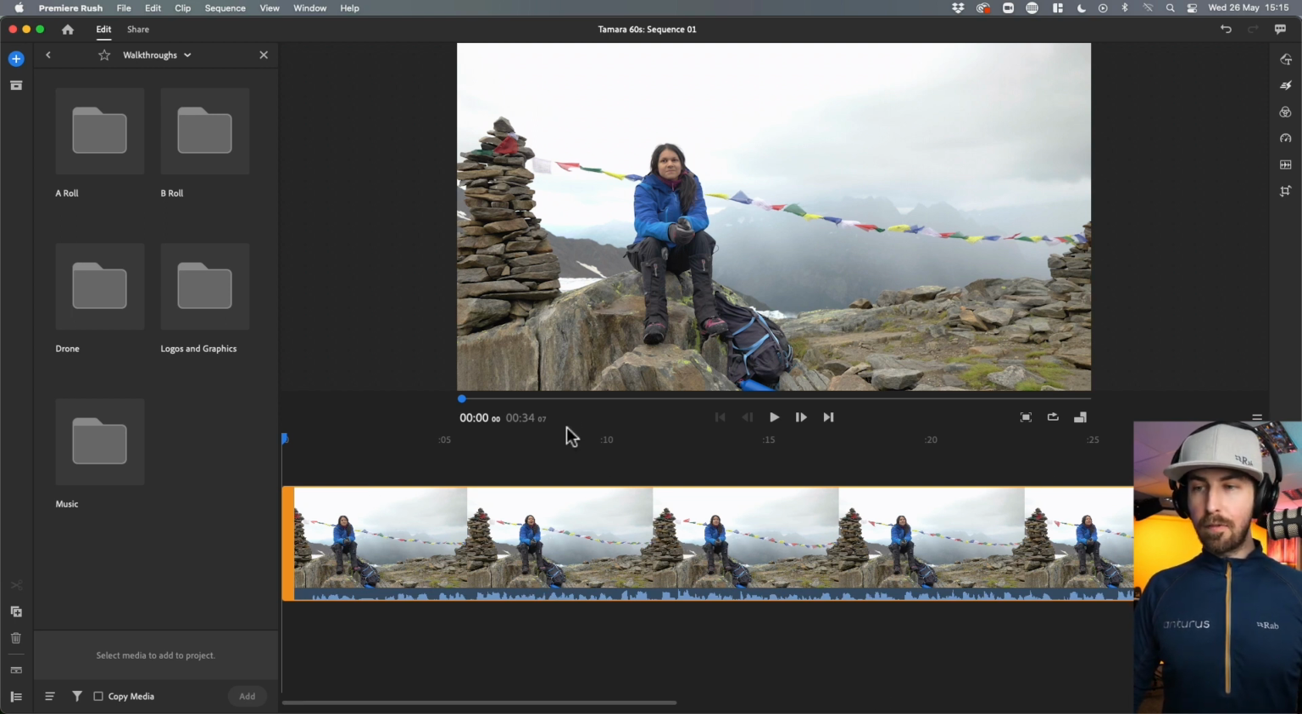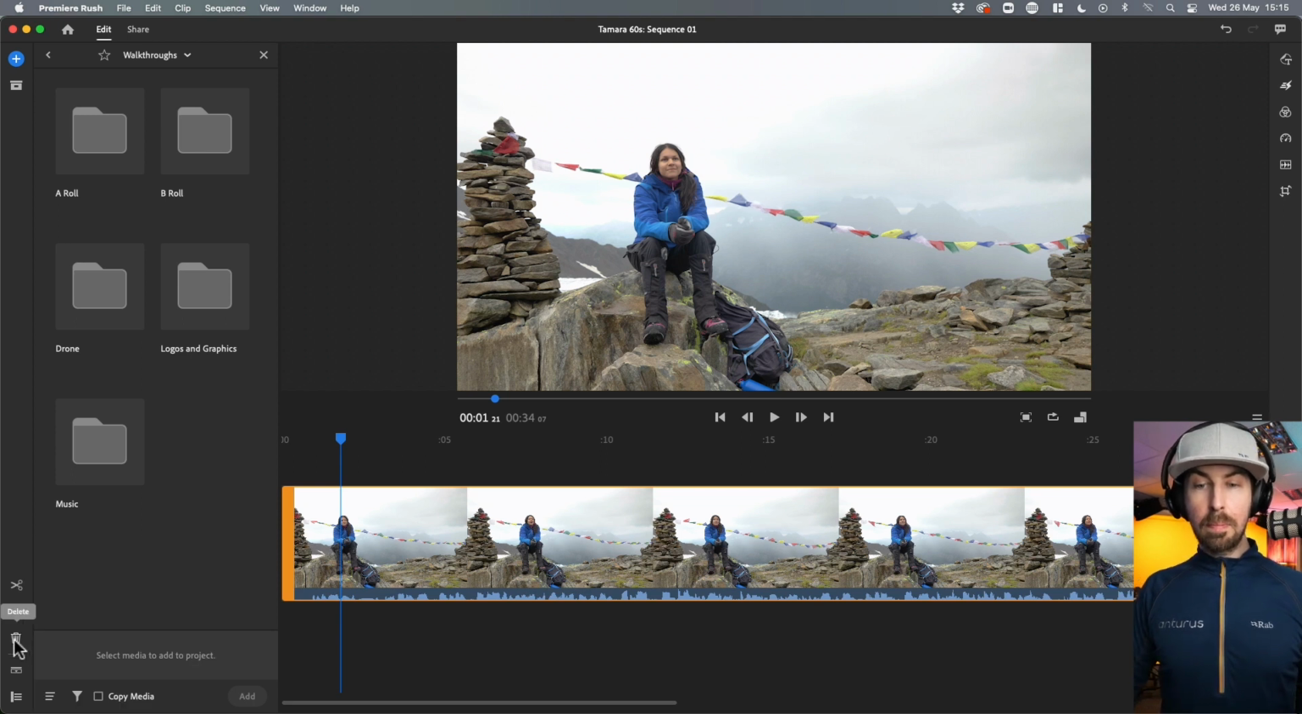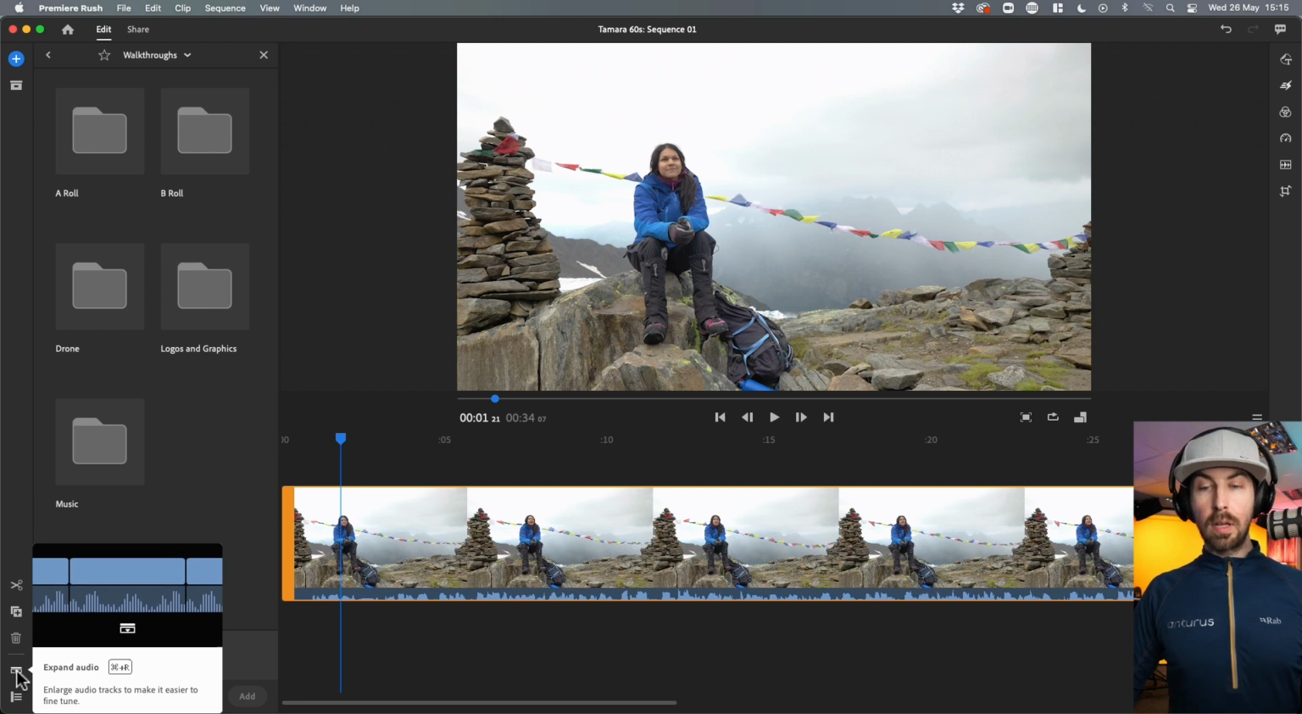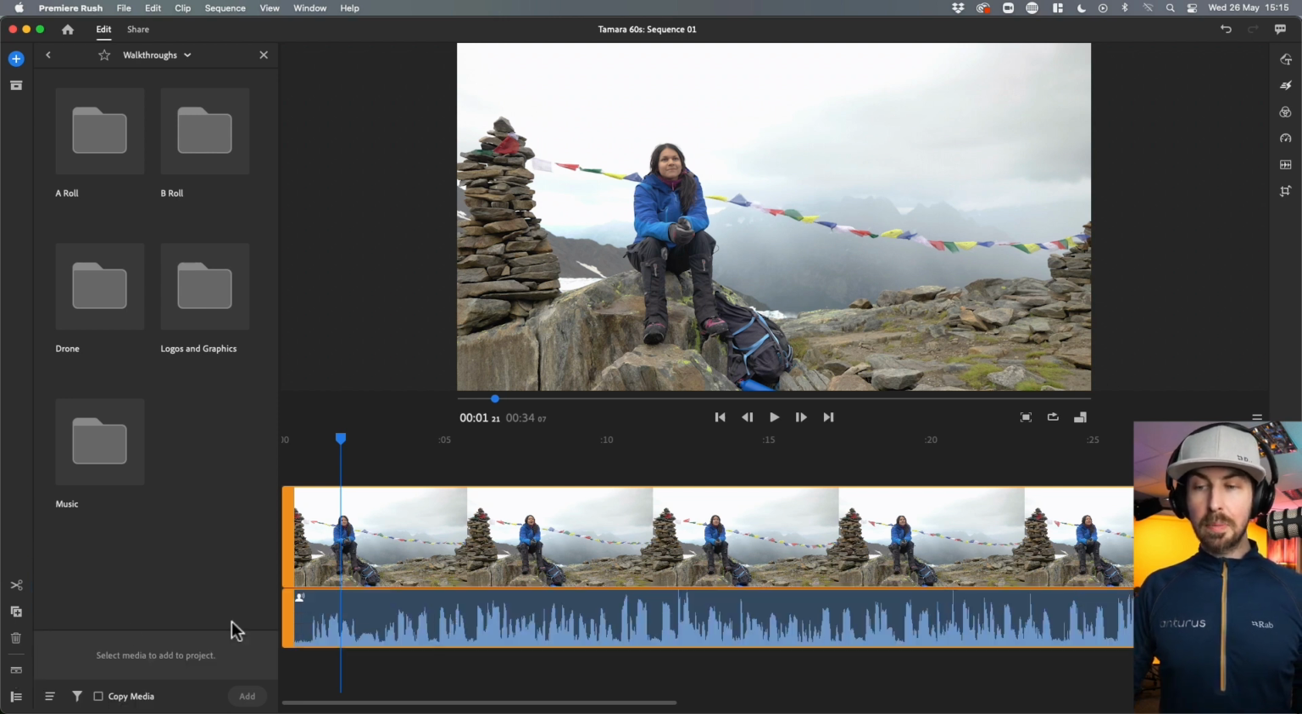Actually, I want to change that format because down the bottom left, we've got a few tools that we can use. We've got our cut button is going to be under there. If we've got something highlighted, you can snip it there. We've got a duplicate button, a delete button. We've got an area to extend or expand the audio.